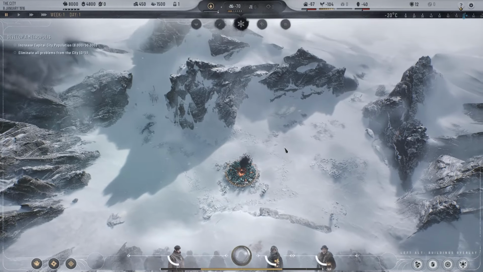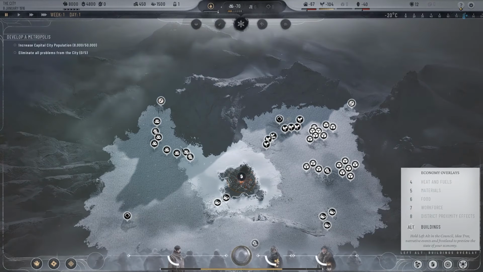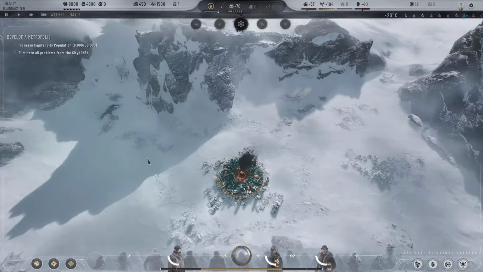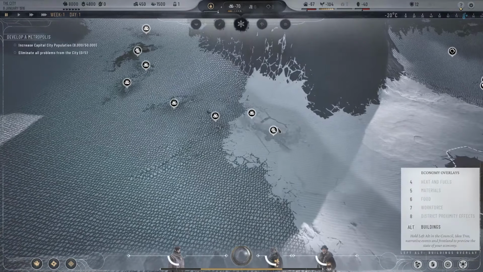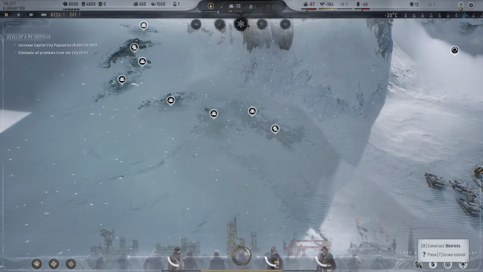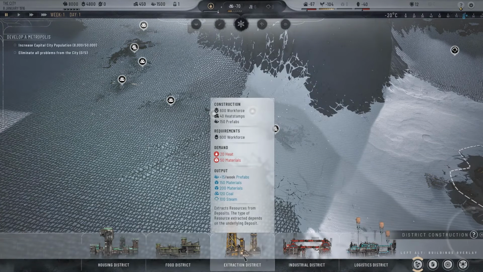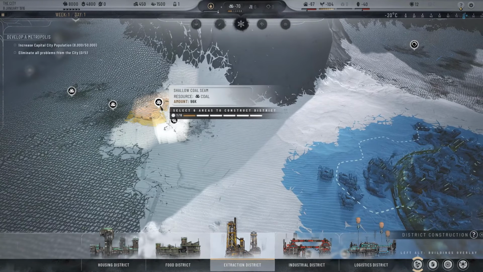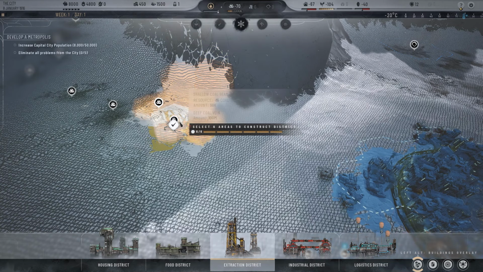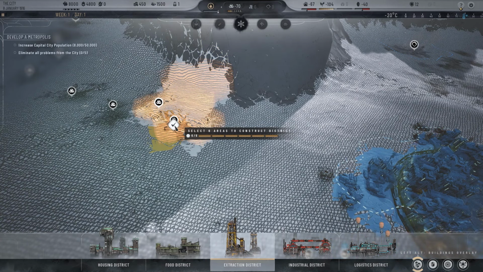I'm going to zoom out a little bit. I'm going to hold down Alt, and we can see we got a lot of coal over here. We got a lot of food over here. So we're going to need to kind of expand in that direction. So right now, let's get set up with a coal district. So I'm going to hit the district button here. I'm going to hit the extraction district, and I'm going to build a coal district or extraction district over coal here. I'm going to hit OK.